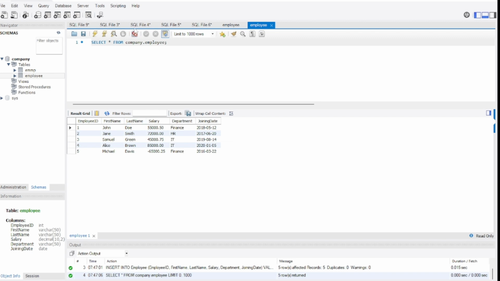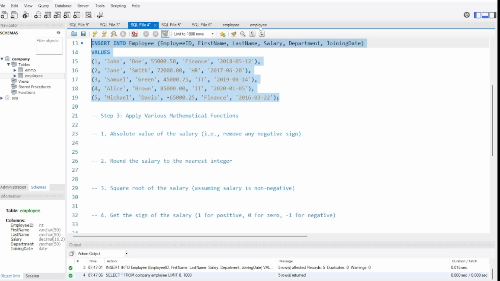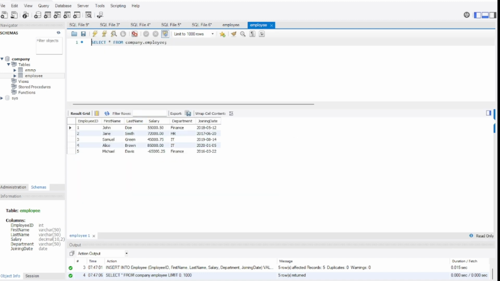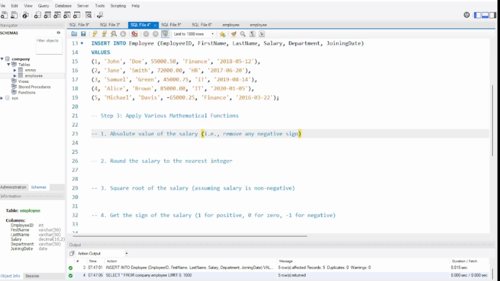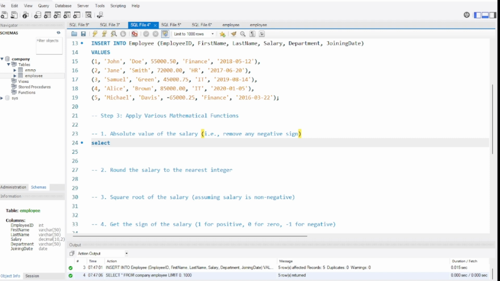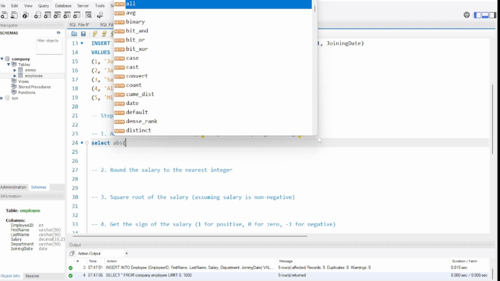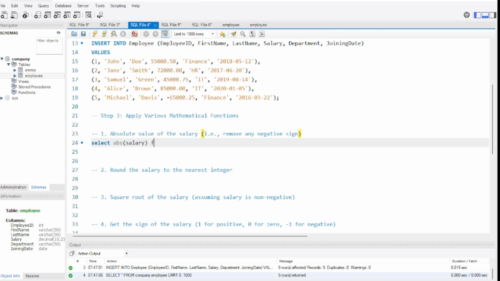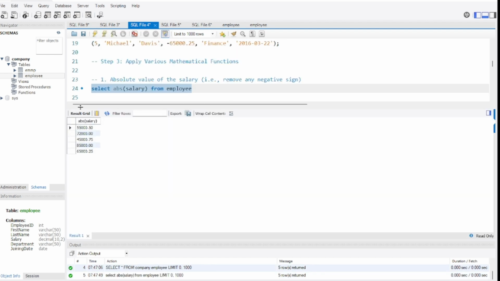Okay, the first question is absolute value of the salary. See here, you can see one salary is in negative form, but I want the absolute value, no positive or no negative sign. Okay, so for that you have to write select ABS of salary from table name. You just have to write absolute function ABS. Now see, all the salary is in absolute value, no positive or no negative sign.